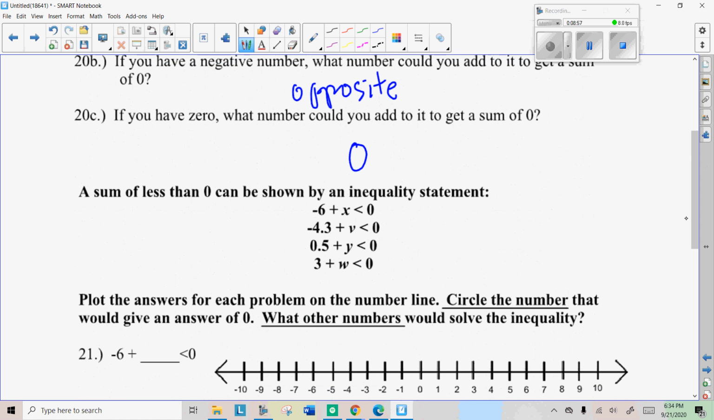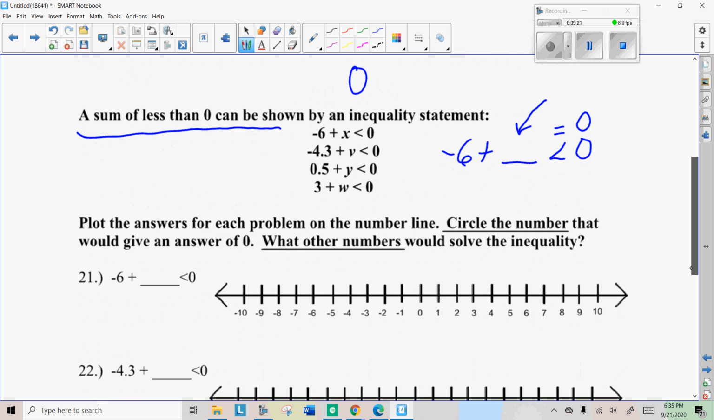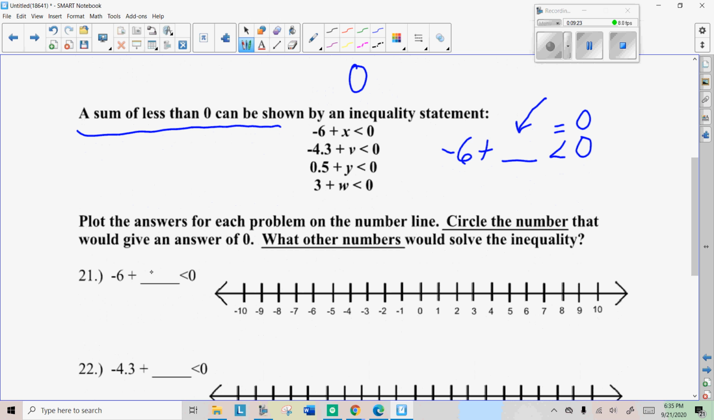All right, so a sum of less than 0 can be shown by an inequality like this. So -6 plus x, or -6 plus some number is less than 0. Well, we know that if we add 6, it'll equal 0. So we're going to think about that on this line. If we add 6, so let's just put this in here for just a second. Now it equals 0. So let's start there at 6.